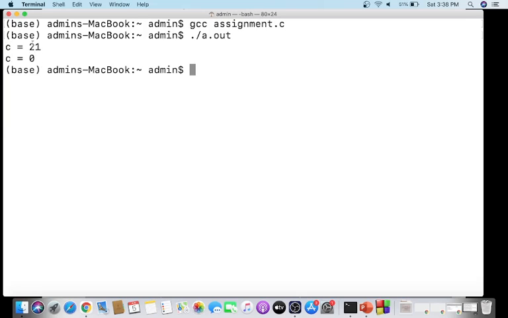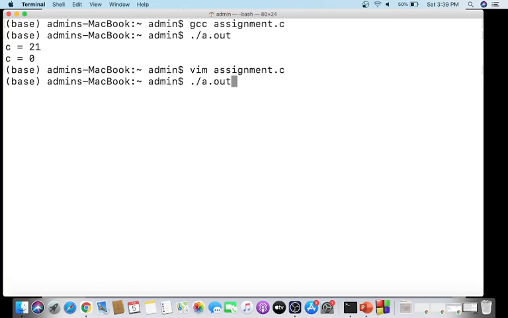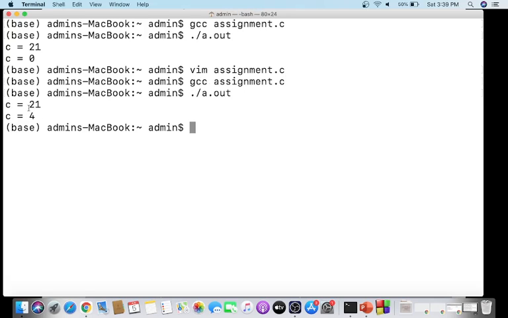You can see that initially it is 21, and after you perform this AND operation with 2, you get 0. I'll give some other value, otherwise you will get only 0. So instead of bitwise AND with 2, I will use some other value. I'll use 4. Now I'll compile it and run it. You can see that when you perform the ampersand operation, the value becomes 4.